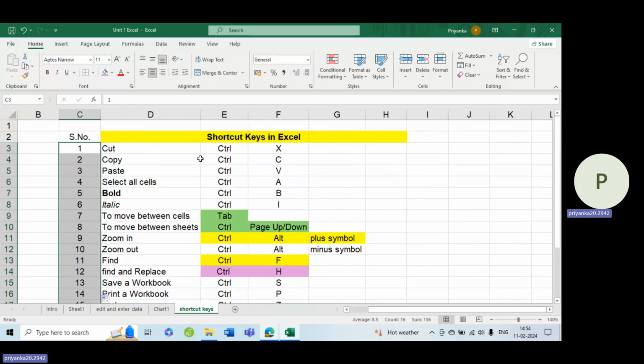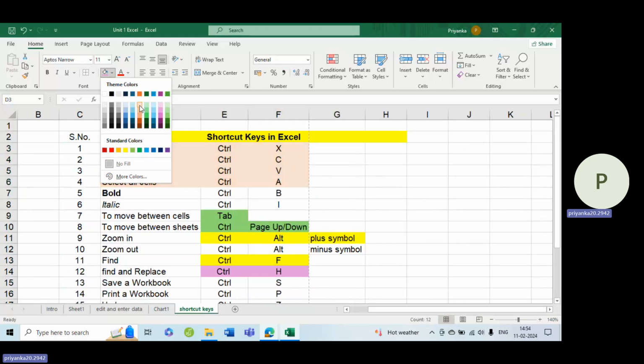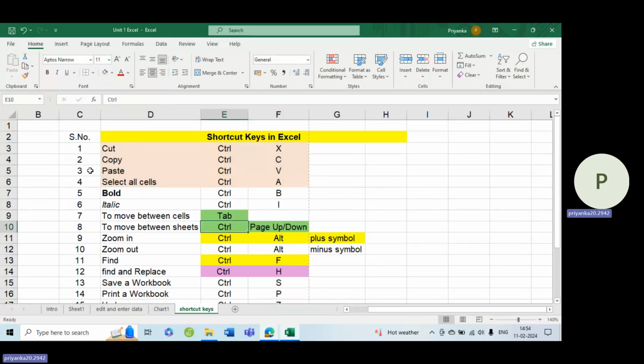The first thing is cut, copy, and paste. These are some of the important things we use in our day-to-day life. If I want to cut a cell in Excel, I select whichever cells I want and press Control X. You can see dotted lines here, and I'm going to paste it here by pressing Control V. All those things get pasted.